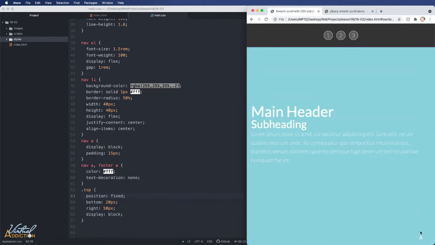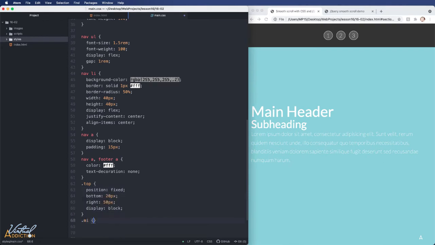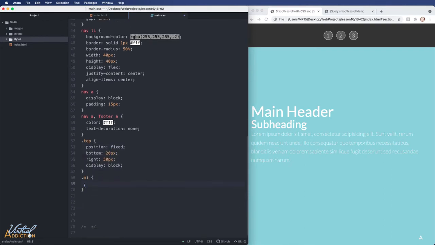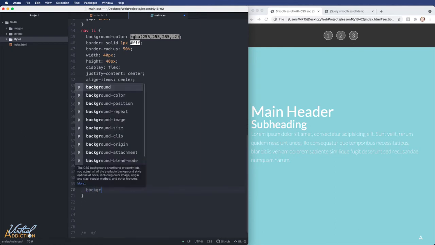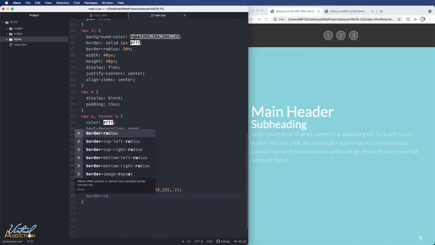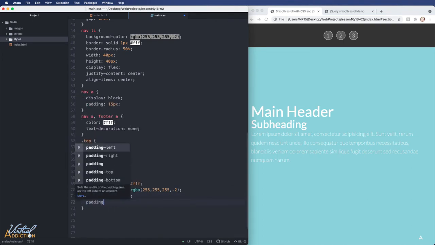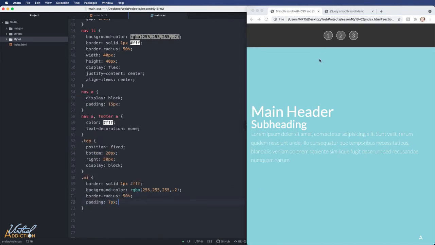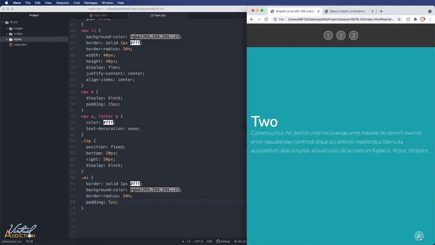Finally, I'm going to style the material icon element. I'll do that by targeting my MI element, and I'm going to do something similar to what I did on these numeric elements up above. So we're going to add a border, a background color, a border radius, and I'm going to add some padding. If we save now and refresh, you'll notice that this element is going to appear in a similar looking circle as the numeric navigation elements.